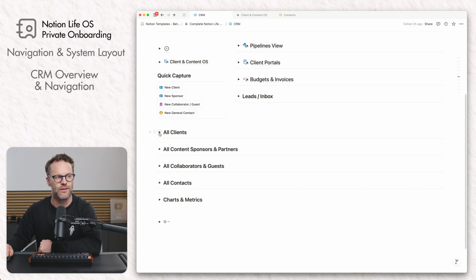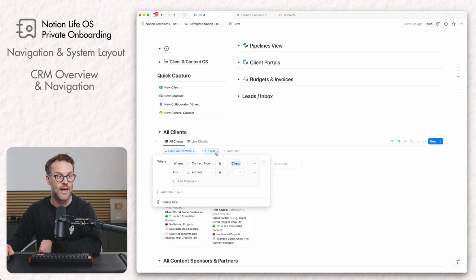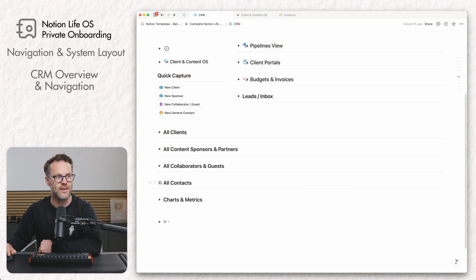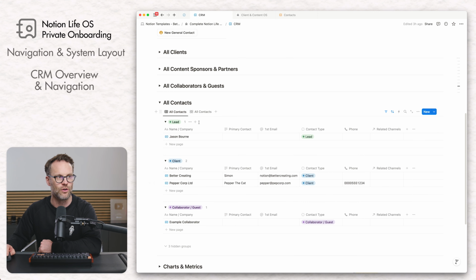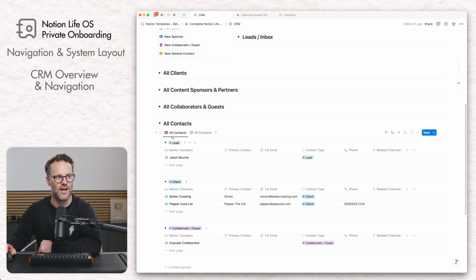And then you've got these filtered views of the same database for people classified as clients. If you ever want to check what the views are filtered by, just click filter and look at the rule and you'll see it. It's not archived and it's a client, and each of those views. And then this one is a view of all the contacts as either a gallery or a list.